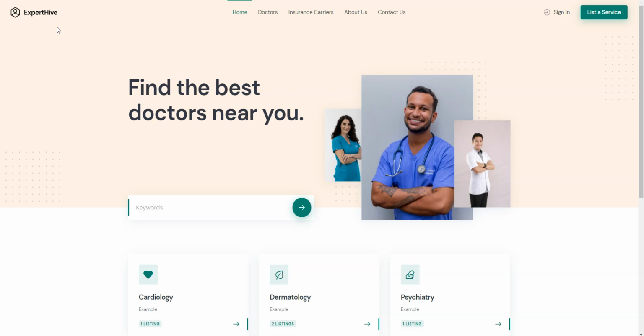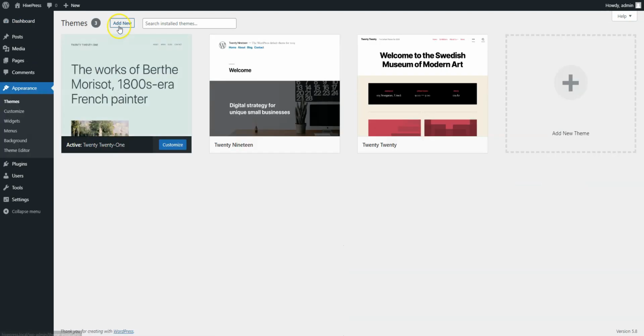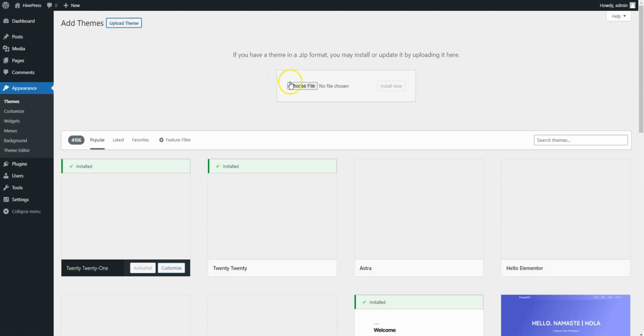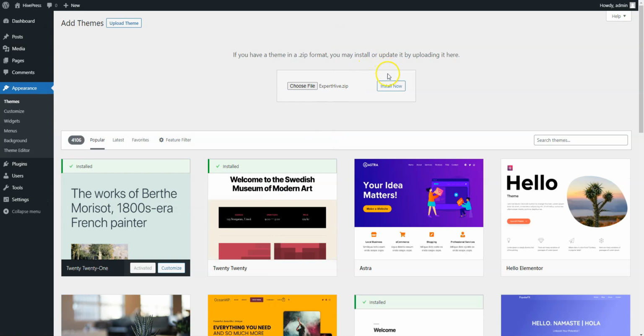Okay, let's start with the theme installation and navigate to the WordPress dashboard first. In order to install the Expert Hive theme, navigate to the Appearance Themes page and click Add New. Then click on the Upload Theme button, select the theme zip file to upload, and proceed by installing and activating it.